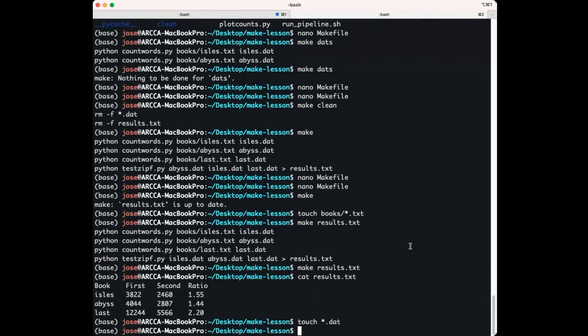Nothing? Everything will be recreated? Only the dat files will be recreated? Only the results.txt, the summary file, will be recreated? What would you expect? Feel free to think about it for a moment, and then run the command if you want to confirm your hypothesis, and put your answer in the chat if you want.